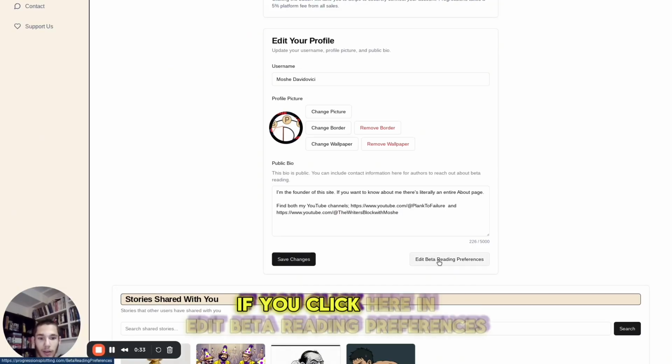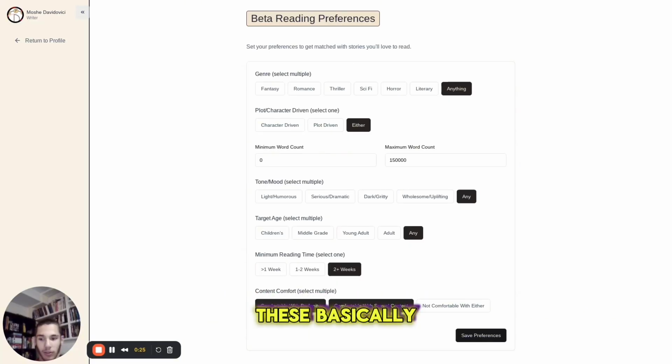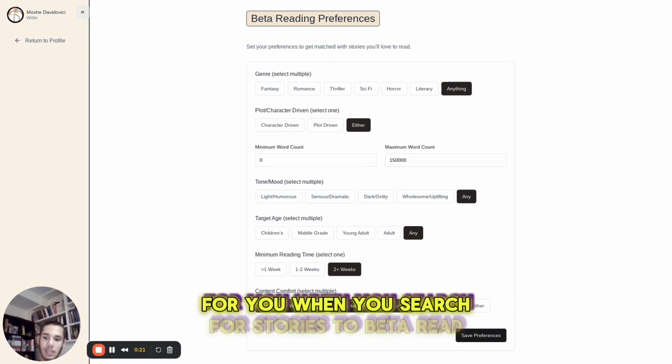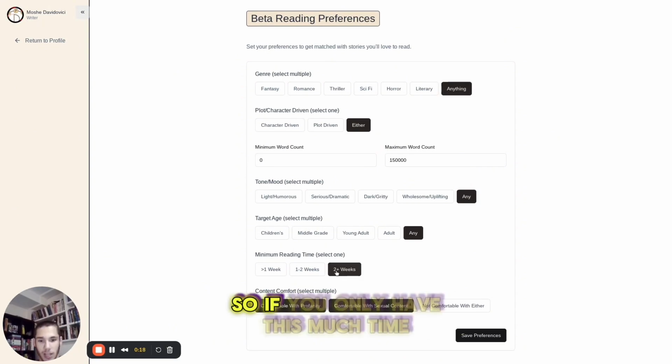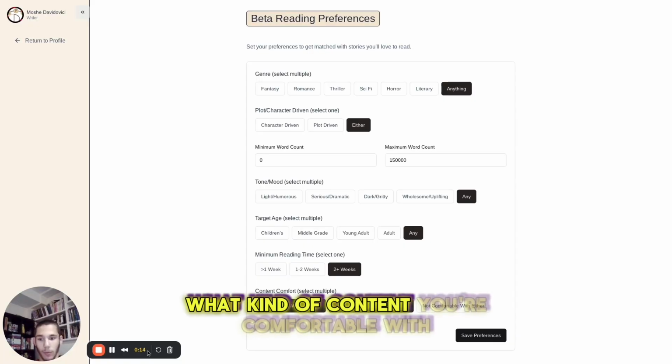Now, if you click here in Edit Beta Reading Preferences, you'll see all of your beta reading preferences listed. These basically filter out all of the stories that are suggested for you when you search for stories to beta read. So if you only have this much time, you select this week's. If you select what kind of content you're comfortable with.